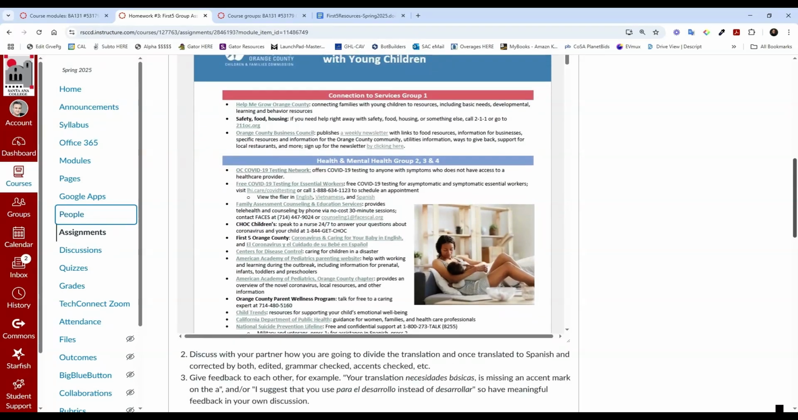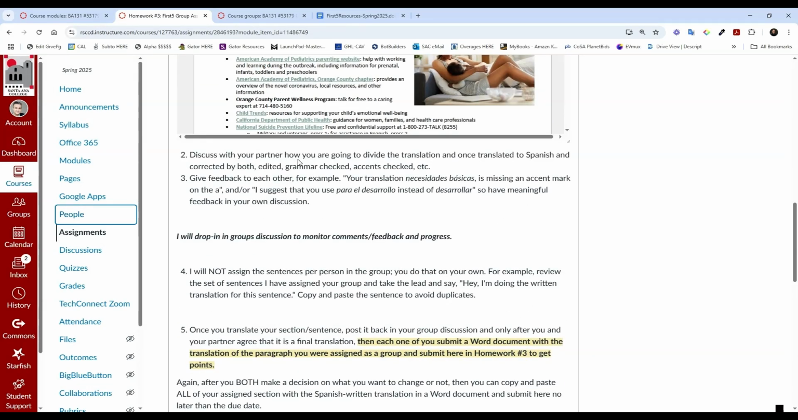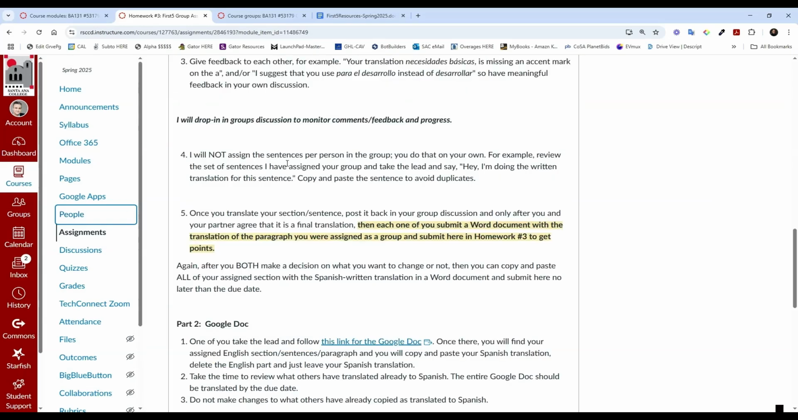So when you go here, you're going to discuss with your partner how you're going to divide the assigned translations. And once it is translated to Spanish, make sure you help each other to correct both the grammar, the tildes, etc. So you can give each other feedback. As in this example, your translation "necesidades básicas" is missing an accent mark on the A. Or I suggest that you use "para el desarrollo" instead of "desarrollar," something like that. So you work together, help each other, and you do that through the discussion in the area where I'm going to show you. So I'm not going to be assigning the sentences per person. You are going to work that on your own.